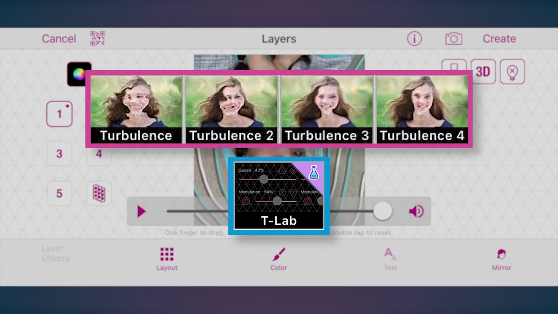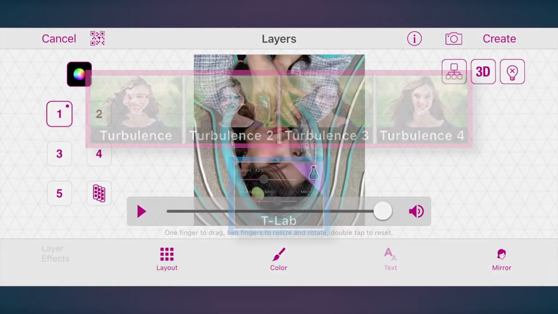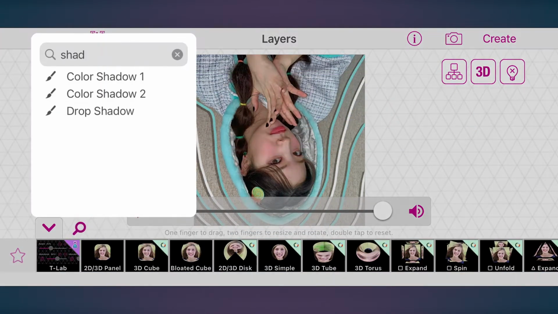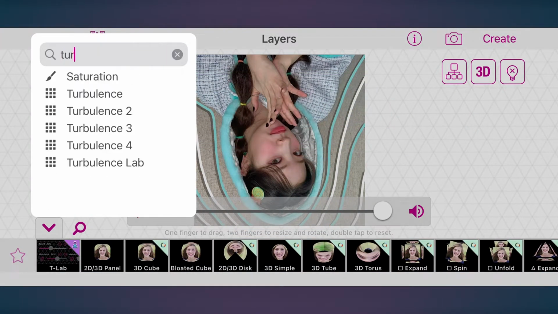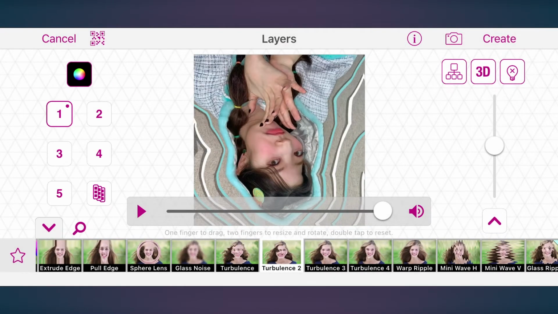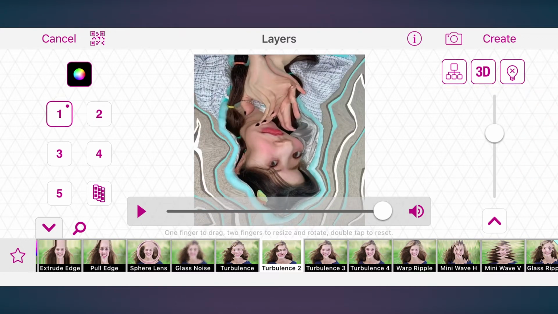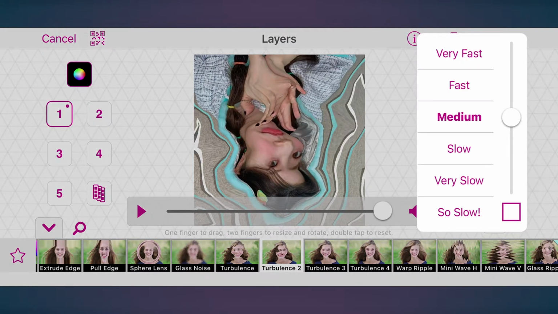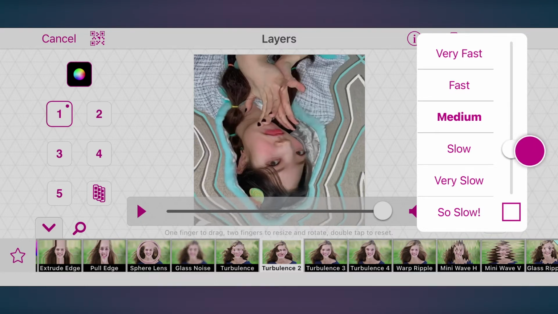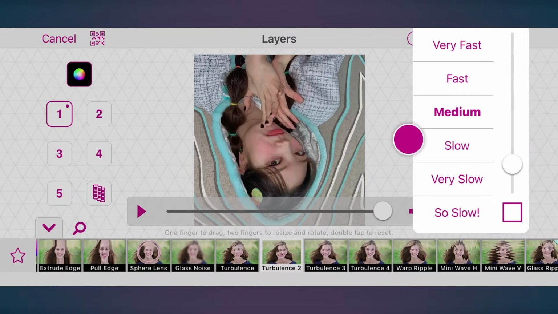There are a few different turbulence effects in the app which can be found by tapping Layout and searching for turbulence. Any of them can be used for the transitions, but let's use turbulence too. The slider on the side controls the intensity of the effect. Tap this button underneath the slider to open the advanced controls. Select the speed of your turbulence as well as the size. I'll use the medium speed and turn the side slider most of the way down to create this look.